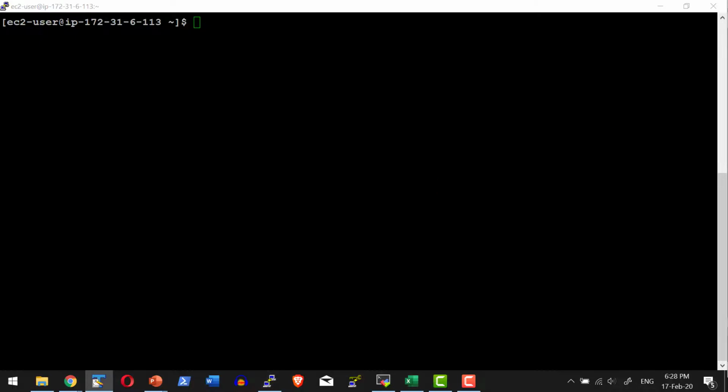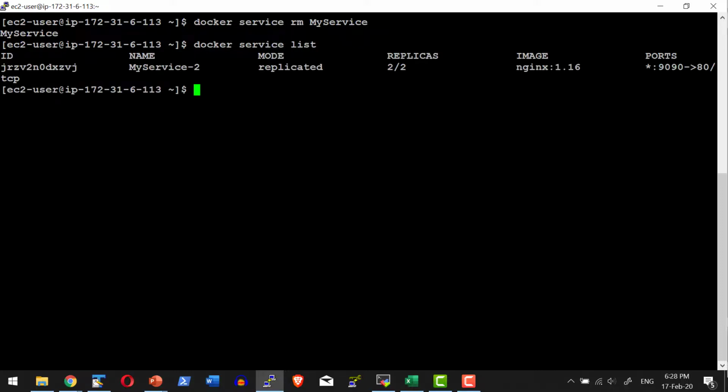In the same way that I can manage the services, I can remove the services as well. So I will be using the command docker service rm my service. So it's going to remove the service, and the service should not get listed in the next command. Docker service list. So the service is removed.